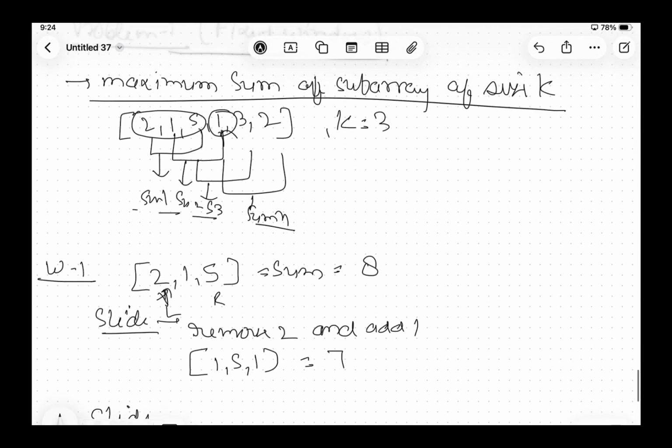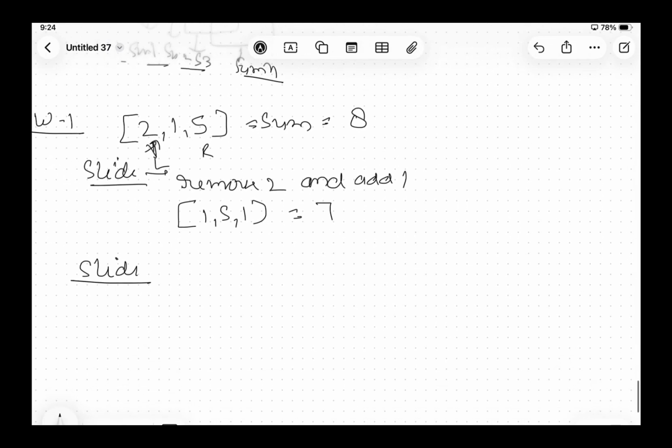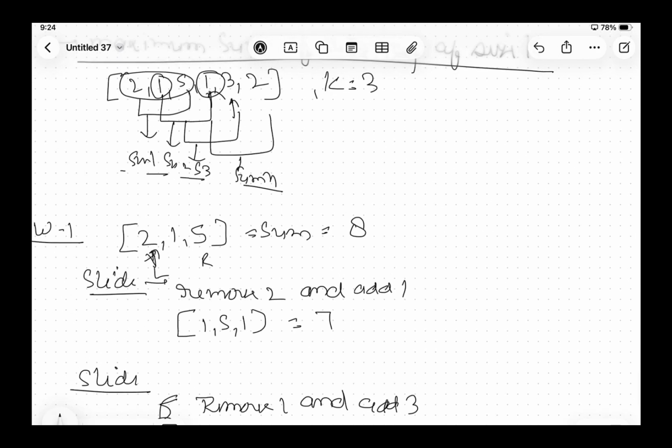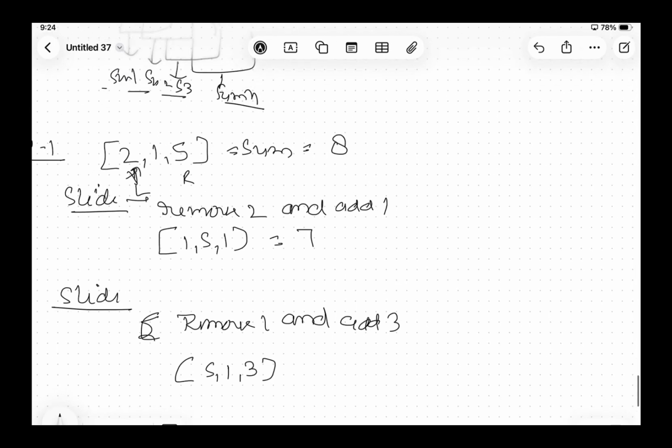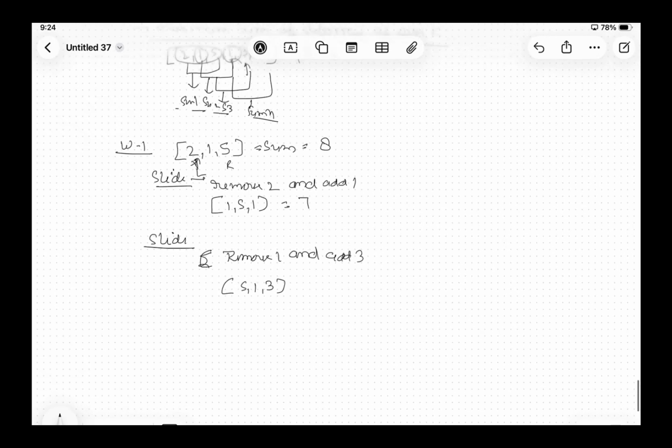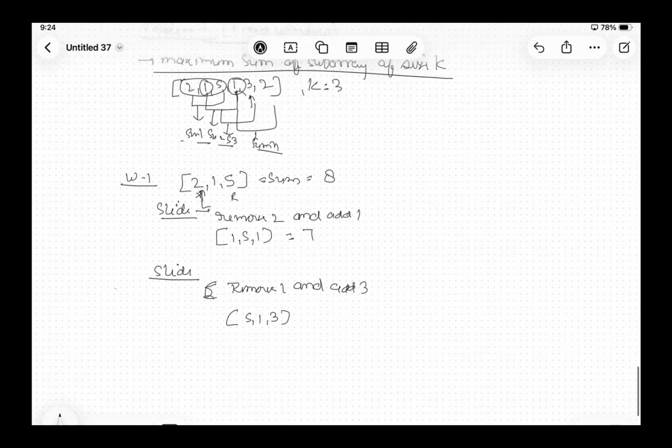So now my right will come here, and I'm going to remove this 1 also. So what will happen now? I'm going to remove 1 and add 3, right? 3 is there, right? So my new window will become 5 comma 1 comma 3. Let me make it small. So 5 1 3. This will give you 9.